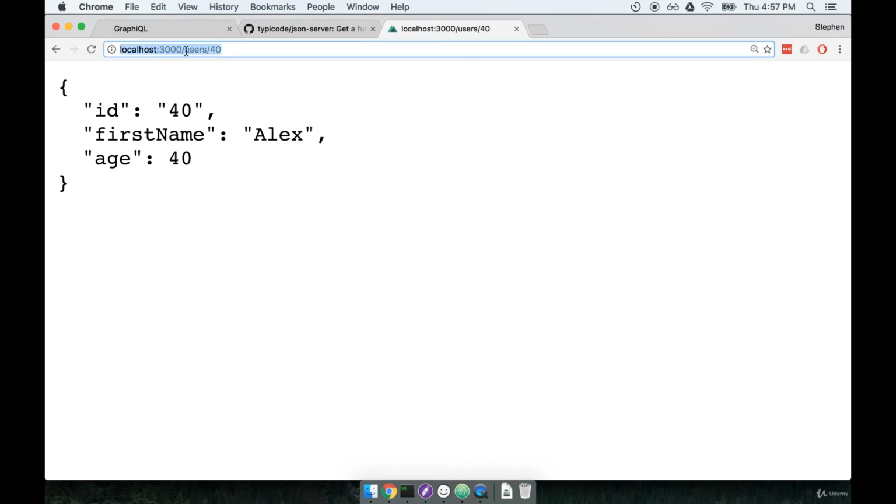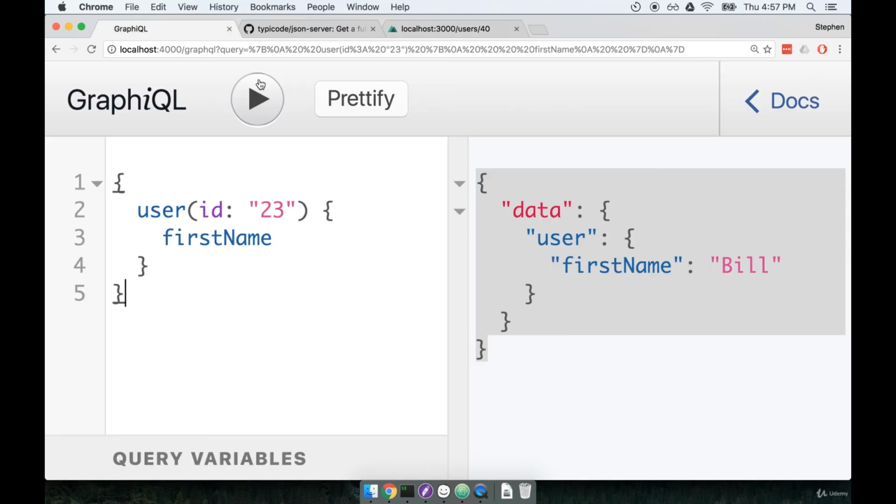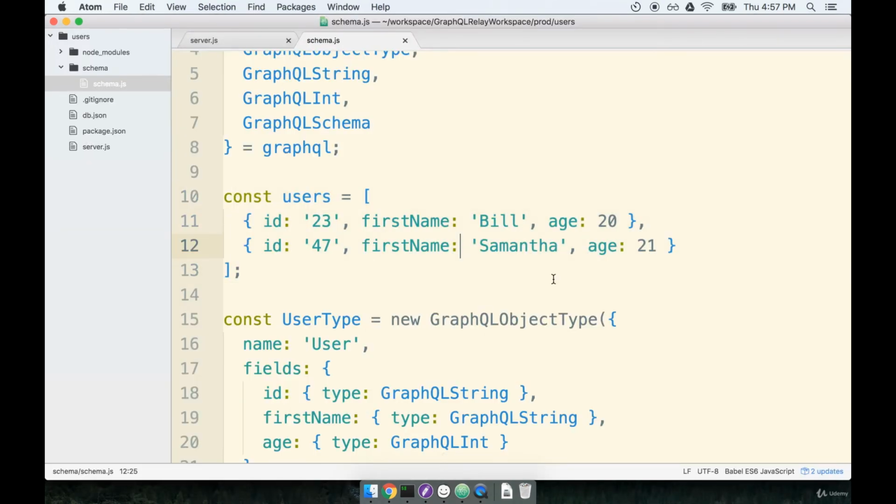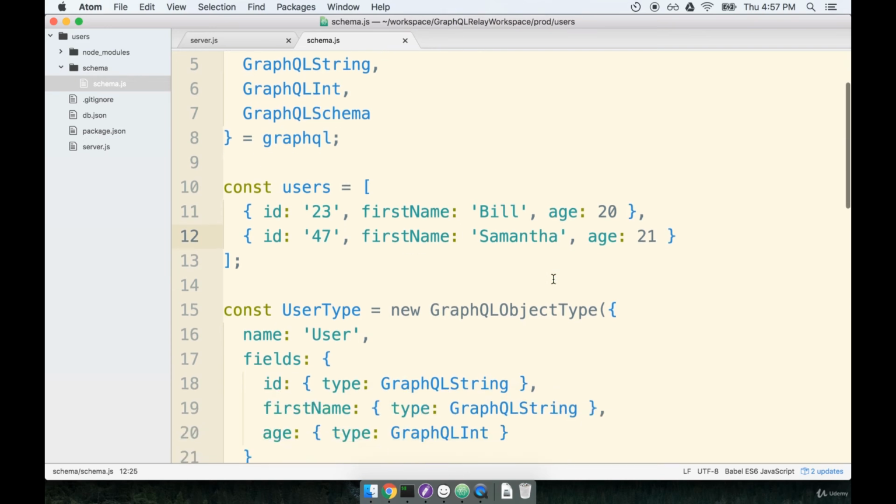Do note as well that this is running on a completely separate port from our GraphQL instance, or from our GraphiQL instance. The other one is running on localhost 4000. The server we just started up is localhost 3000. So two completely separate, disconnected servers. All right, with all this stuff in mind, let's open our code editor and check out our schema file.